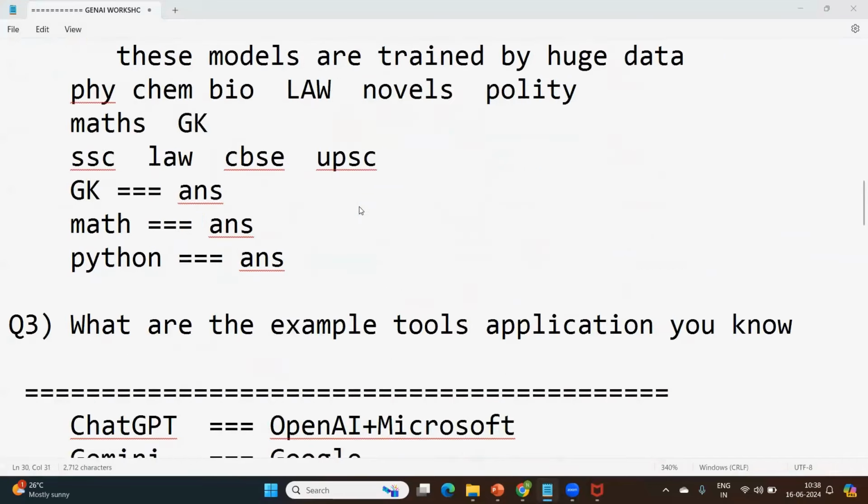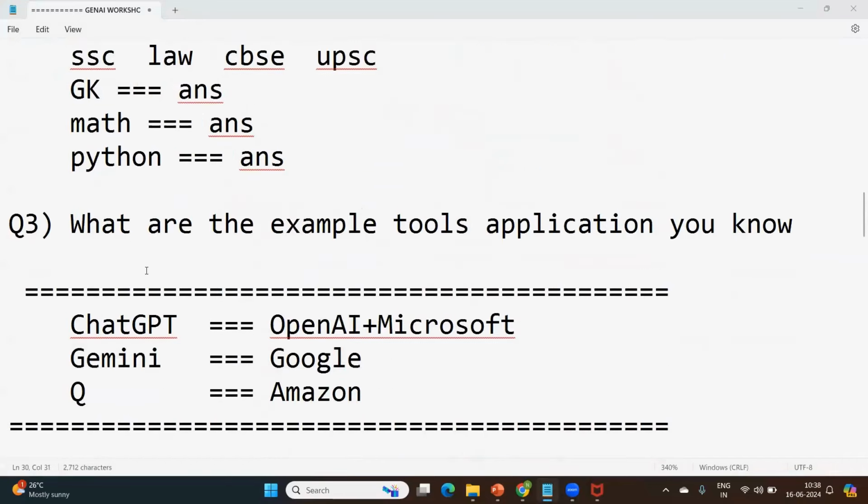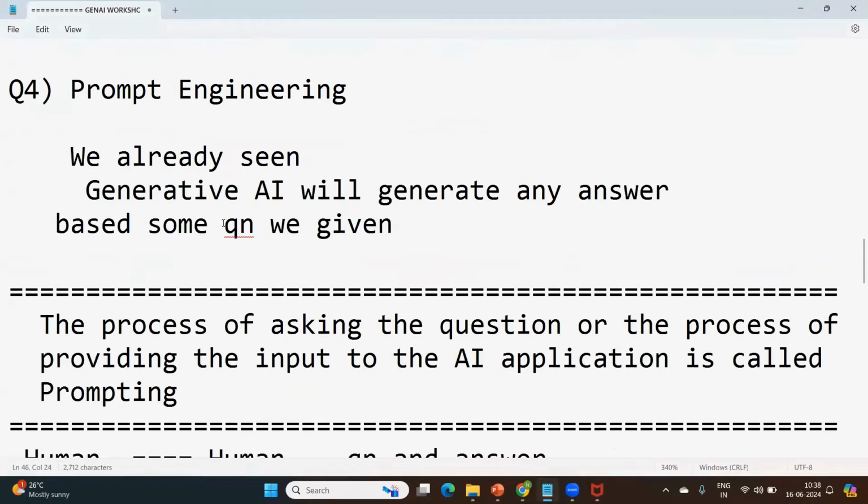And whenever you hear LLM or generative AI, immediately you need to remember the tools also. What tools are available? ChatGPT, Gemini, and Q. And here, what is the next question? Prompt engineering. Prompt engineering is also very, very important.